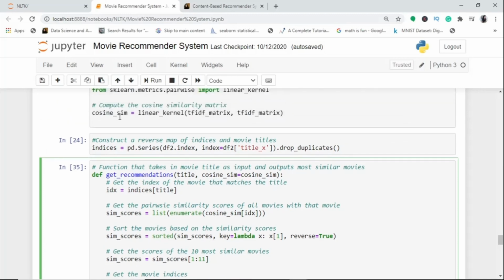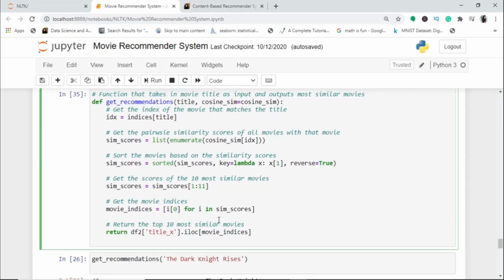And this cosine similarity we have already calculated here. We'll take that here, make this block, and in this block we will define a few things now. So we will define the index here. So we get the index of the movie that matches the title. We will get the pairwise similarity scores of all the movies, right? We will sort these movies on the similarity score.